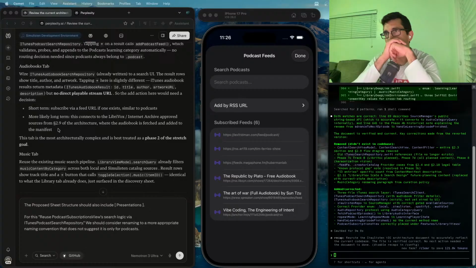The results rows show title, author, and artwork. Tapping the plus sign here is slightly different. iTunes audiobook results return metadata: ID, title, author, artwork, URL, description, but no direct playable stream.